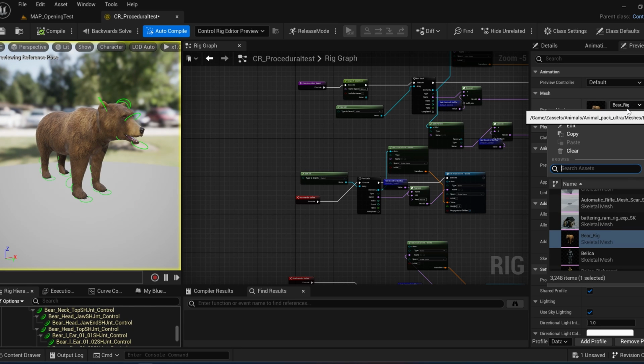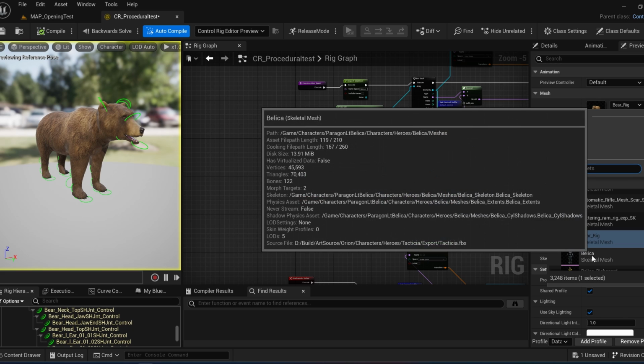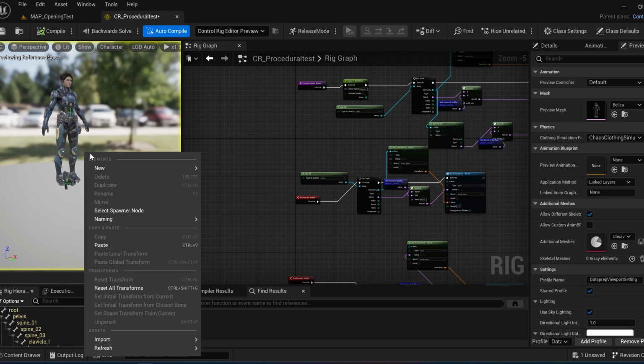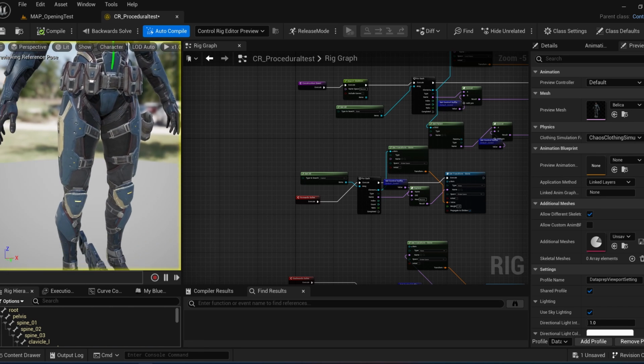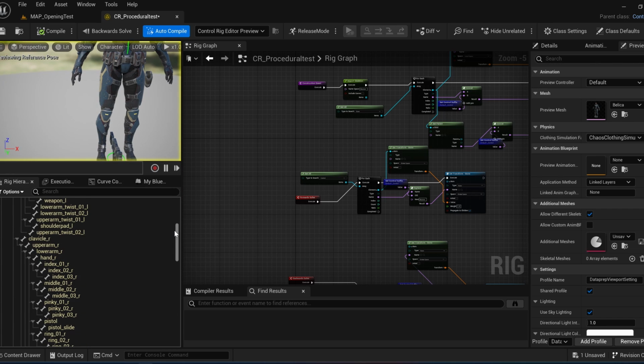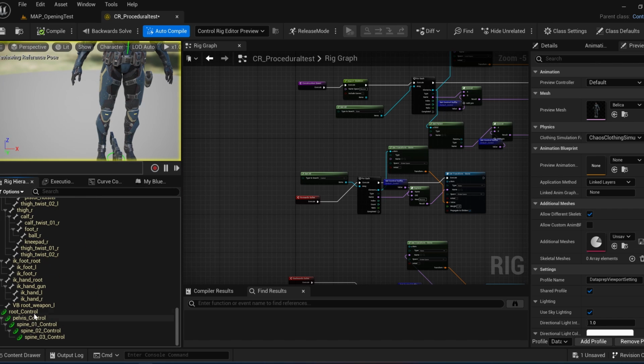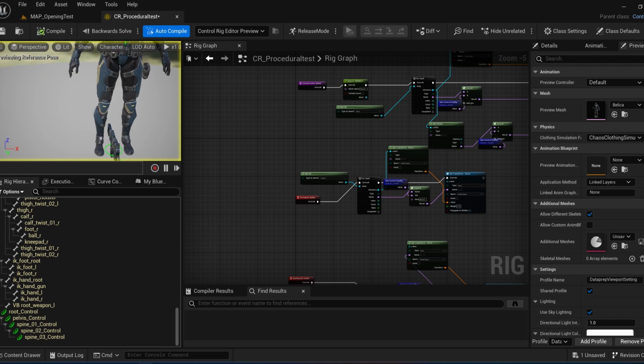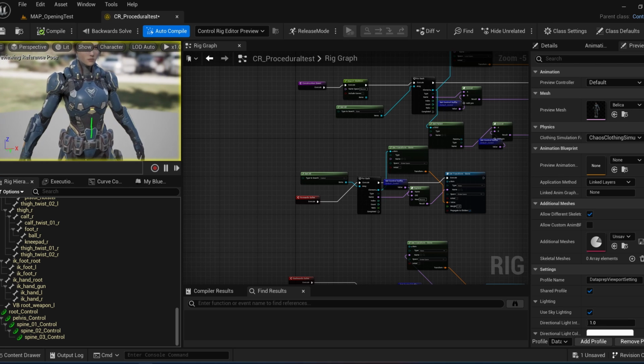For this bear, it's good. Let's, I don't know, what should we get? Maybe this Bellica, one of the Paragon characters. And we can actually see that we don't have much control. We only have 3, 4. And you may be wondering why.